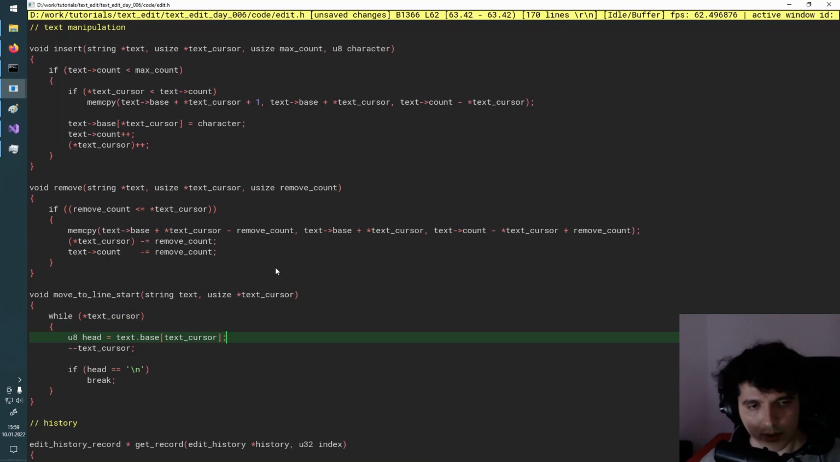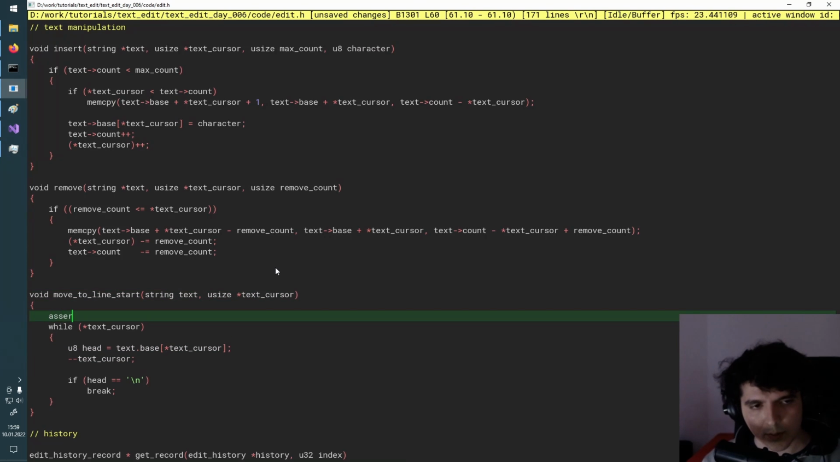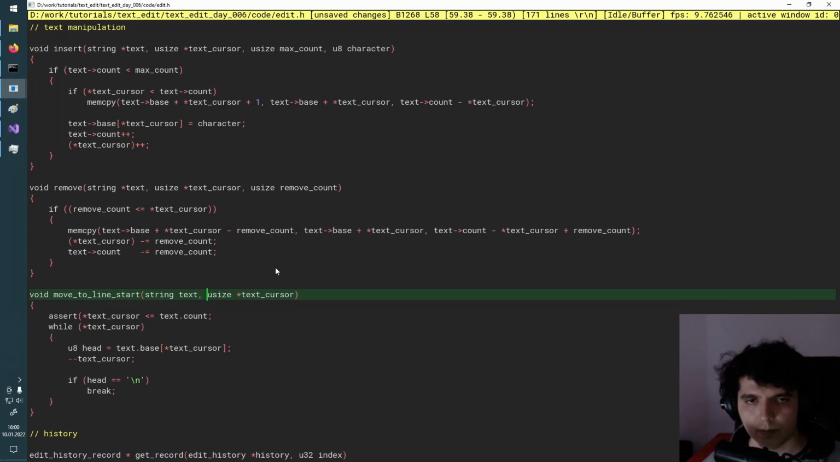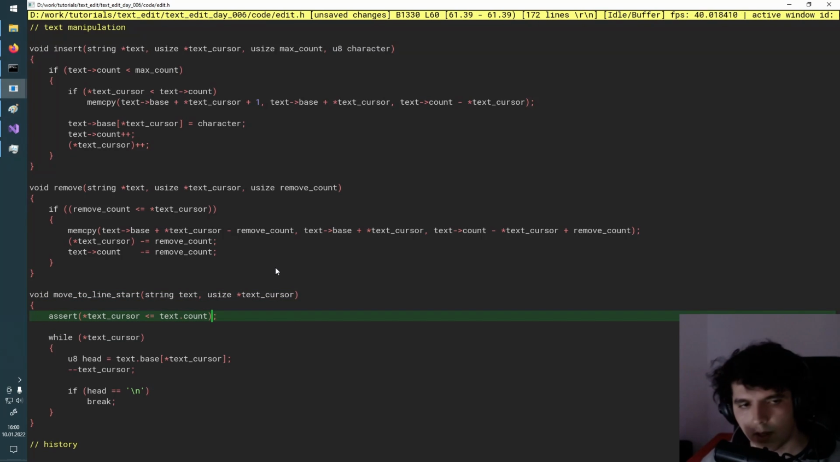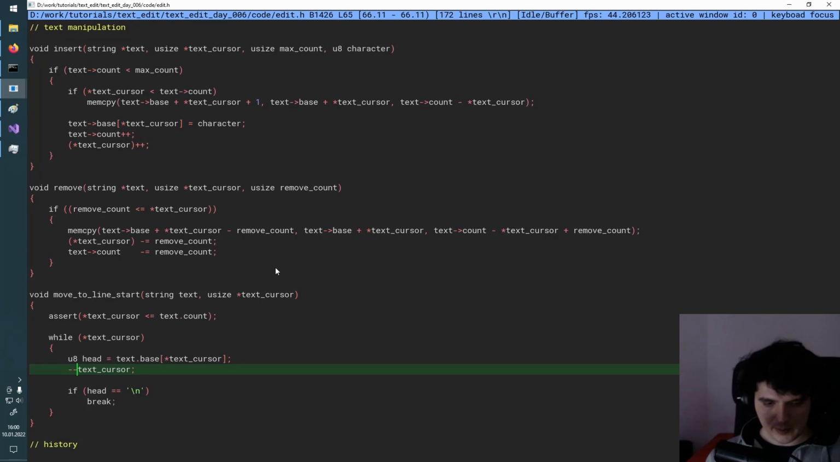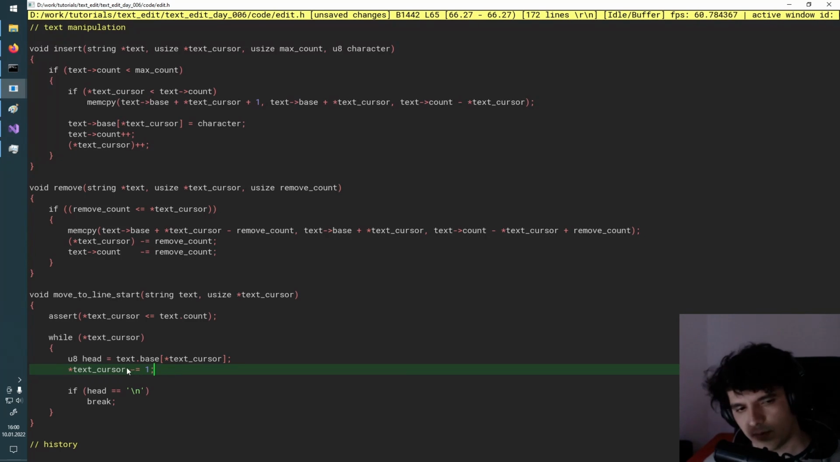That means we have to do annoying dereference stuff here, and just to make sure that this is not used improperly, we're going to assert that our text cursor is actually less than or equal to count. It cannot be less than 0 because we defined it as a usize, an unsigned integer. We do that, then we have to not decrement the pointer, we have to decrement the content of the cursor. To make it maybe a little better to read, I'm just going to do this instead. Maybe that's better to read.